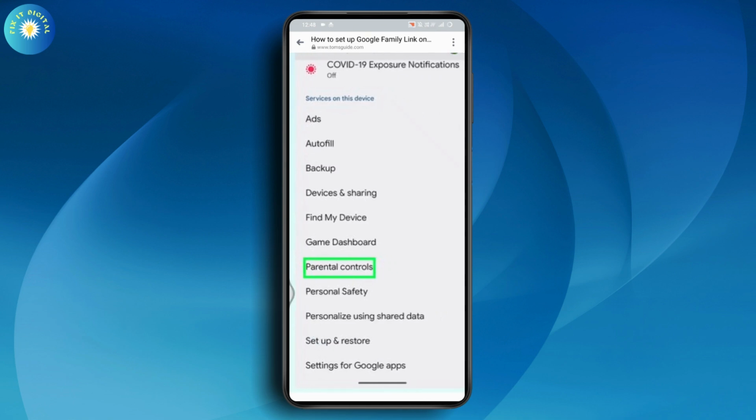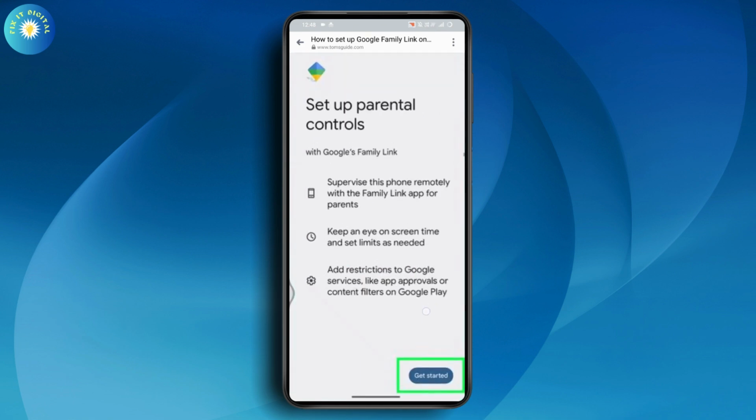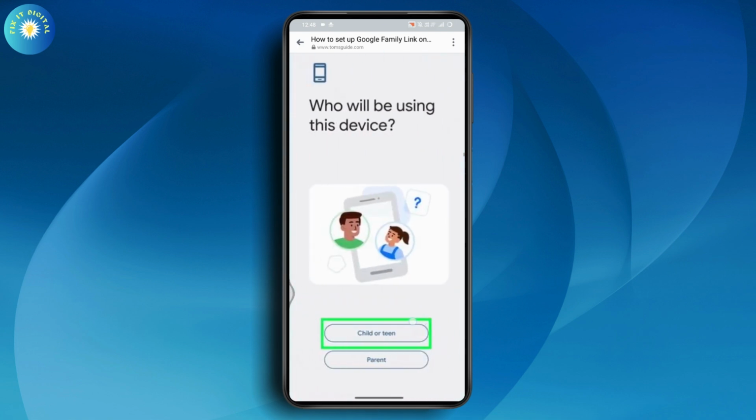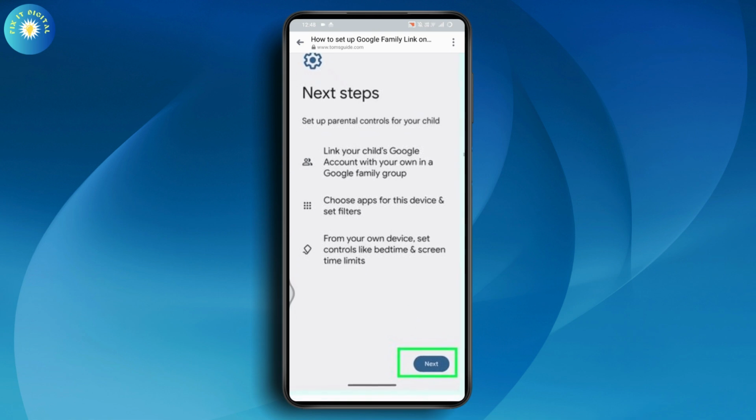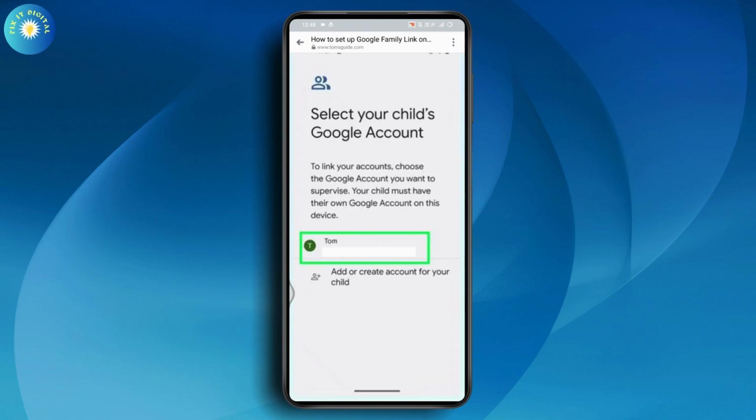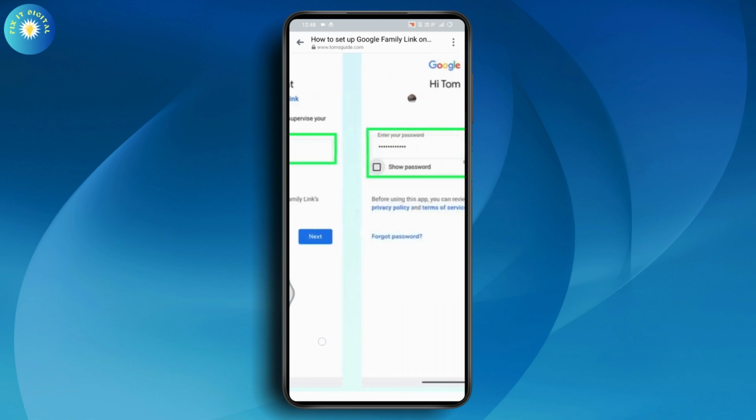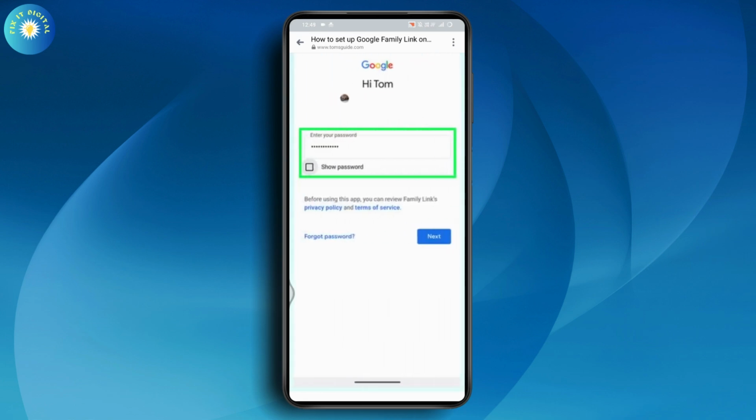So set up the parental controls and you'll get this kind of interface. While setting up the parental controls, tap on Get started, which is on the bottom, and then you can choose your child, and you need to link your child's Google account to yours. So link your Google account to your child's, enter the email and the password, and link your accounts.